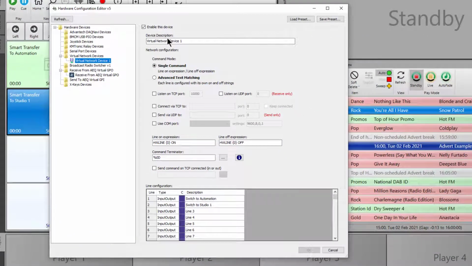On the virtual network device, we're just going to use simple commands. As you can see, I've added some labels onto input line 1 and 2, and labeled them Switch to Automation and Switch to Studio 1.